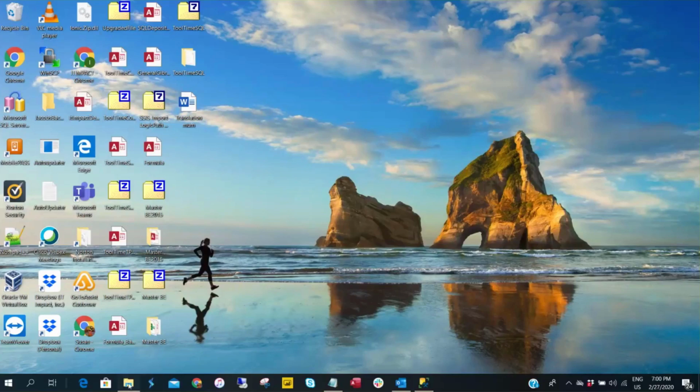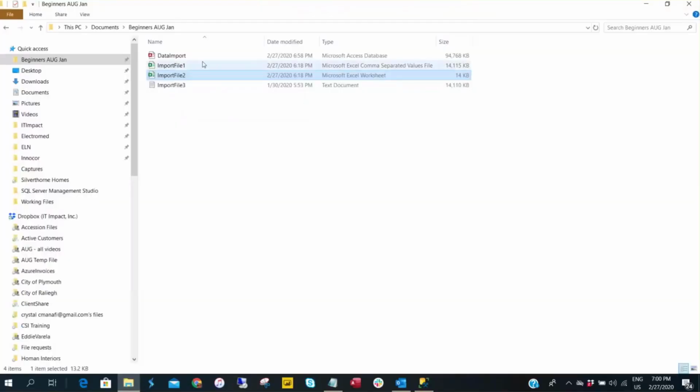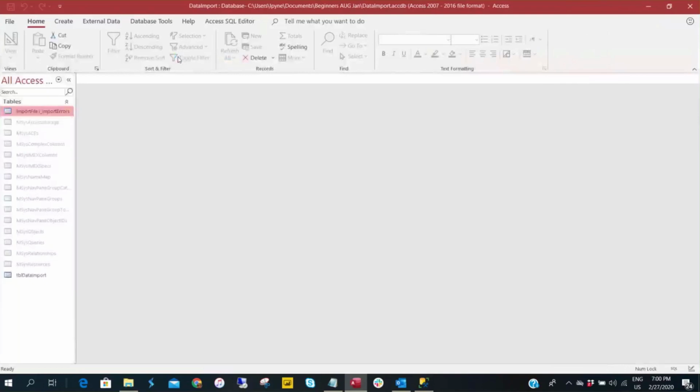So you see here in this folder, I have my Access database and I have 3 different file formats which I would like to pull into the database. They're all going to go into the same table. So if I open this database, see, I've already got a table data import, but what I'm actually going to do is my first import, I'm going to create a new table from that. And then with the subsequent tables, I will append the data to that table.